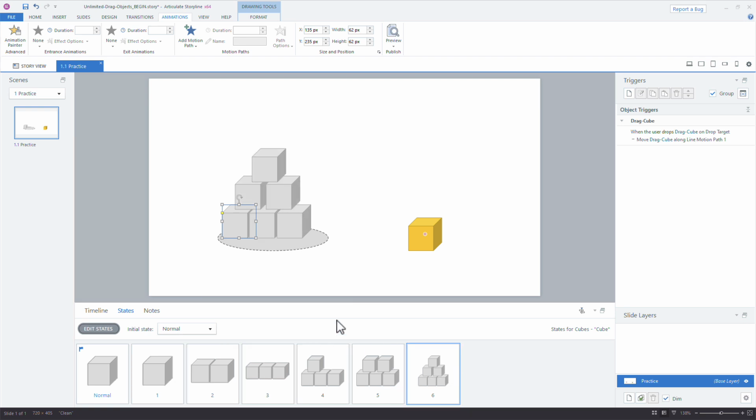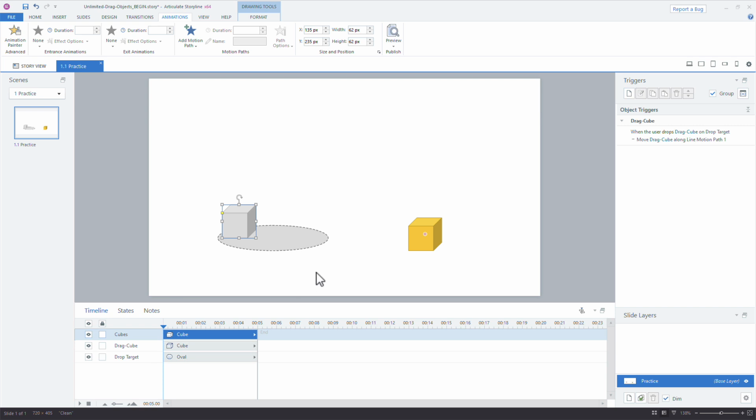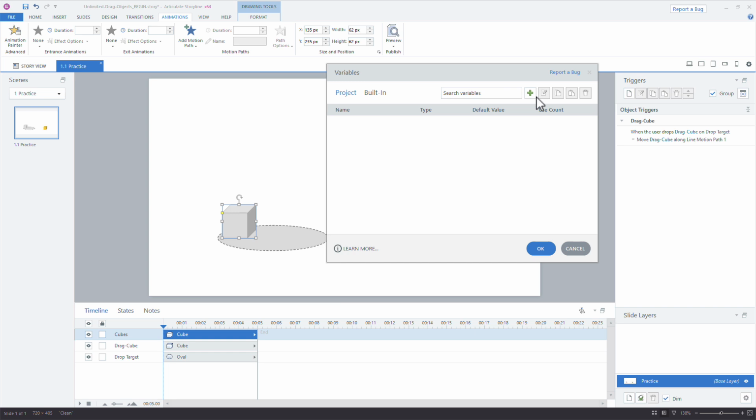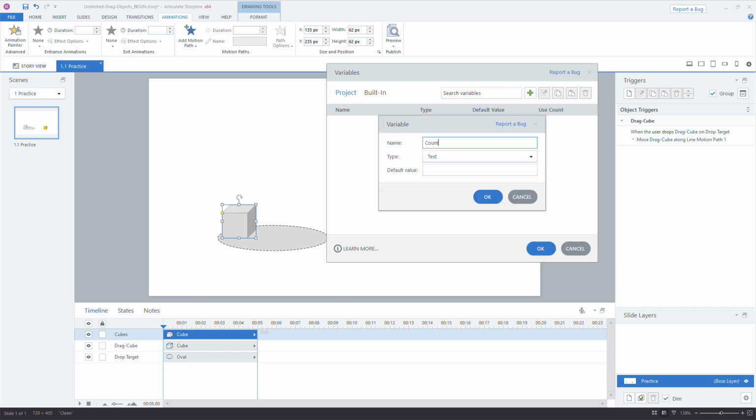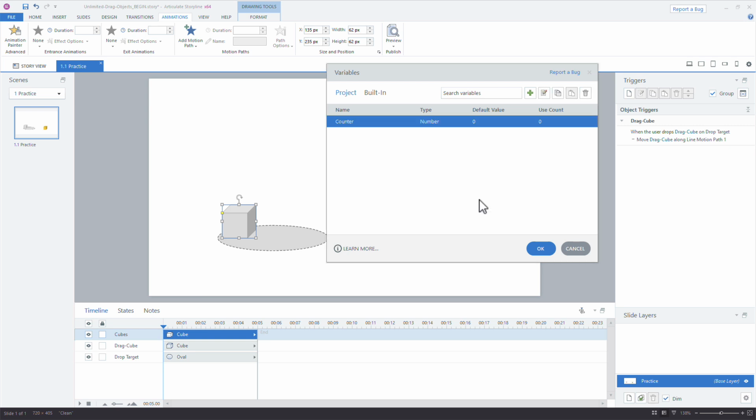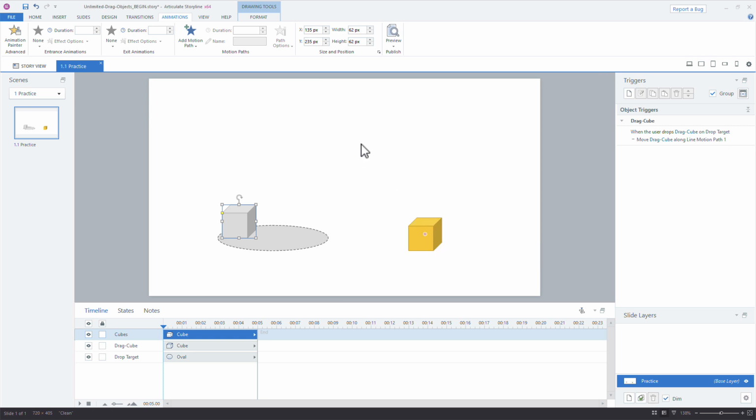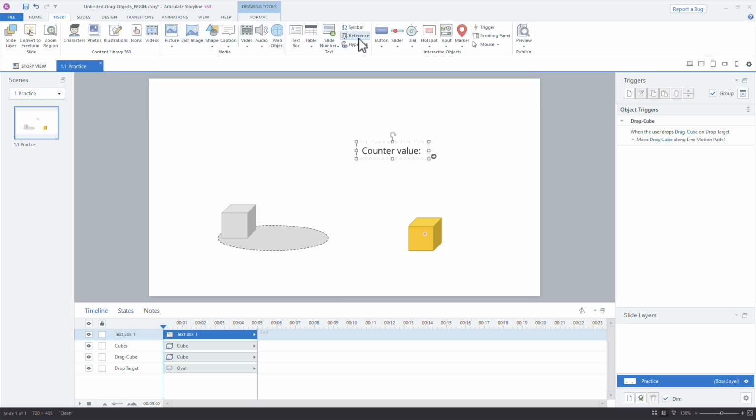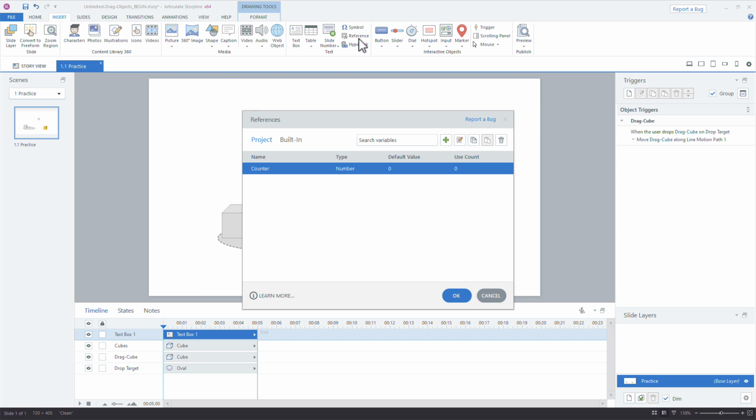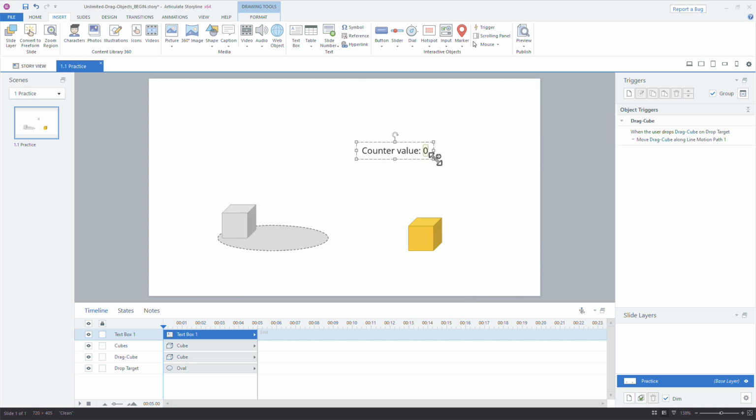So if we wanted to simulate something like that with the cubes being progressively built, we're going to use a counter. So I'll create a new variable, and we'll just call it counter. And we can make that a number variable, and default value is 0. Okay. And let's put that reference here on the slide. So we'll say counter value, and then we'll add our variable reference. So insert tab, and then we want to pop open the reference, add the counter variable. And so that's just going to show us at any time what that current value is.